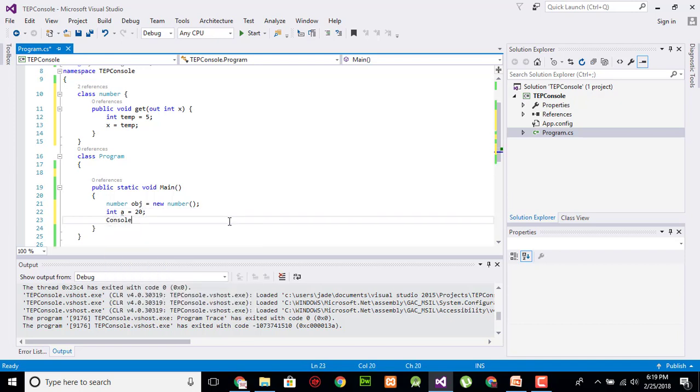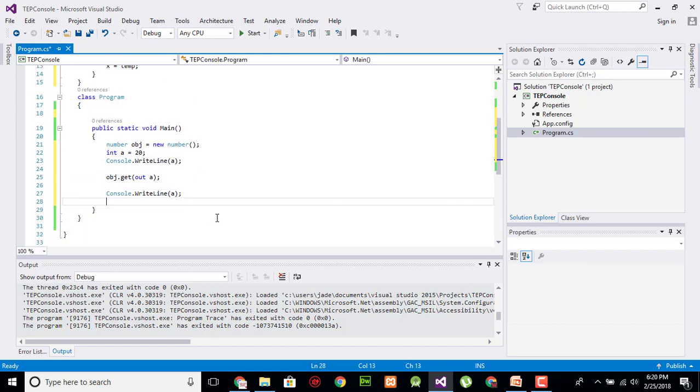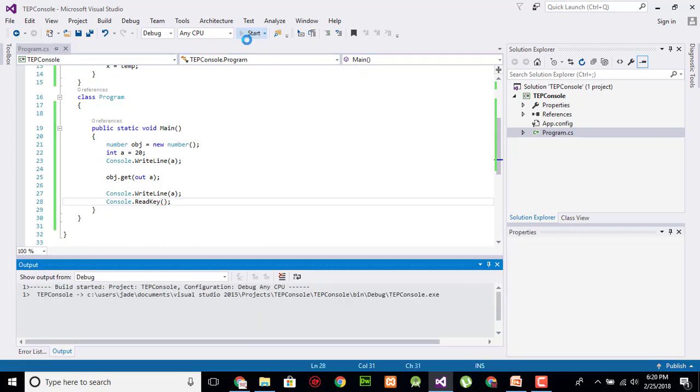Then I will say console dot write line and pass the a here to check what is the value currently of a. Then obj dot get method and pass out a. Now again check the value of a, what's the value of a, and console dot read key. Now execute and check the value.